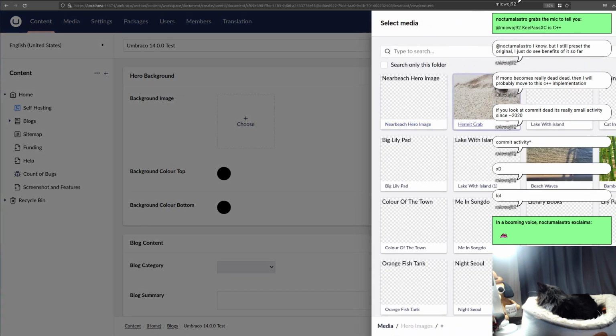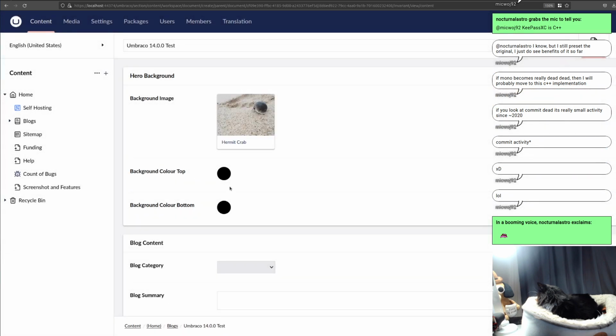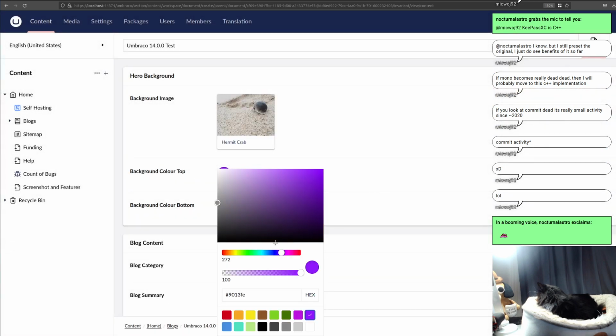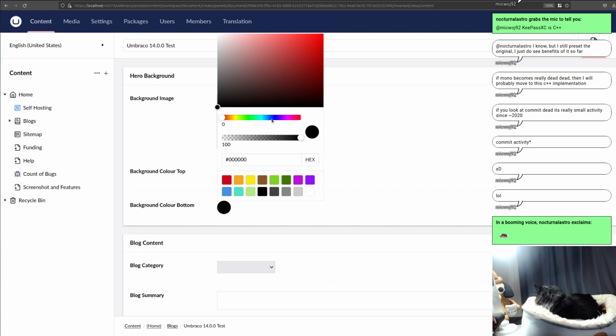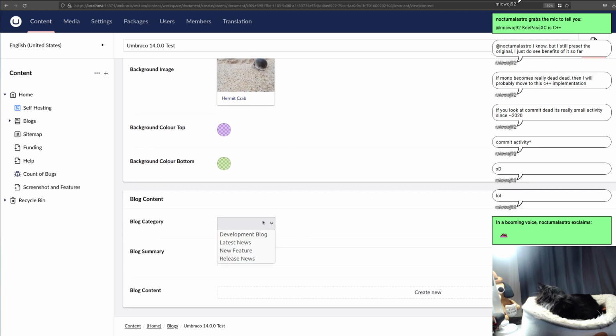So we've got hero images. We're going to use the hermit crab. We love the hermit crab. Background color top. Let's go with the purple, but let's go down to about there. That's perfectly fine. With the black, let's do a green. Anyone else seeing this? It's not letting me move the thing around. Blog category, let's go development news.